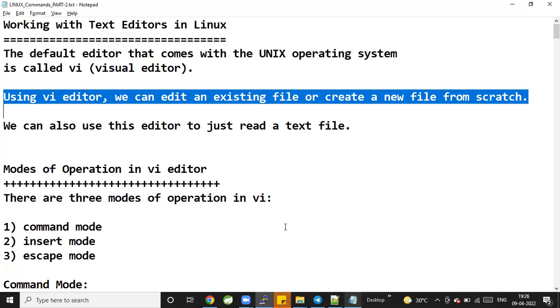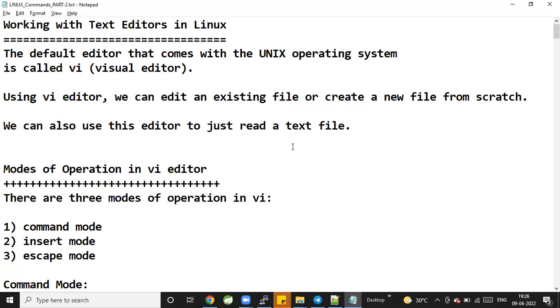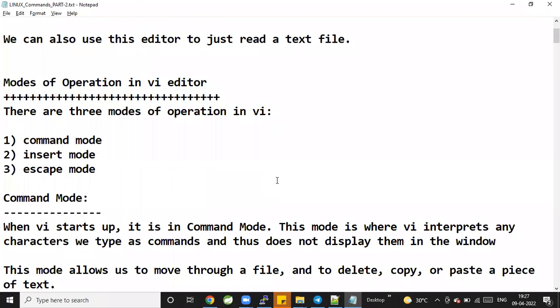So that means by using the VI command, can I create a file also? We can edit the file and we can create the file also by using VI. If the file is not available, it is going to create that file when I use vi space file name. So what is the purpose of VI? It is an editor.